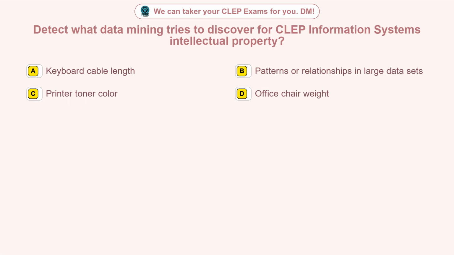Question 85. Detect what data mining tries to discover for CLEP Information Systems intellectual property.